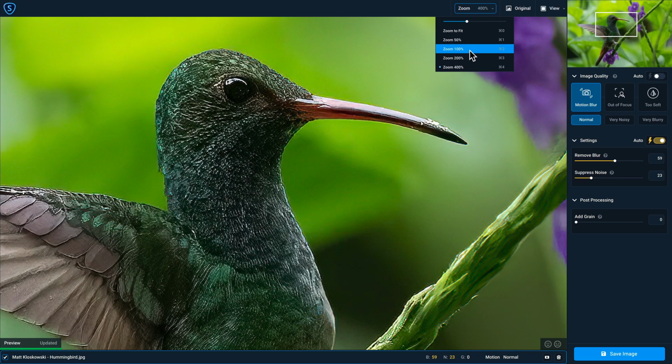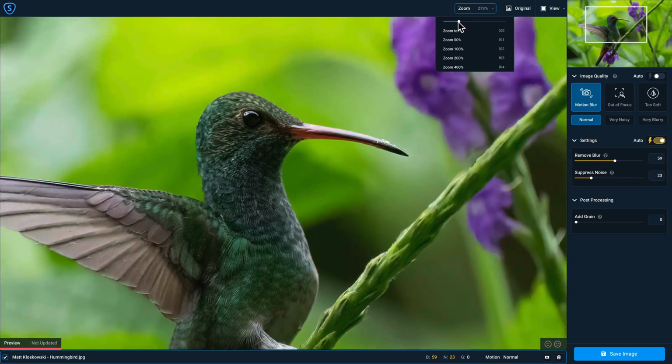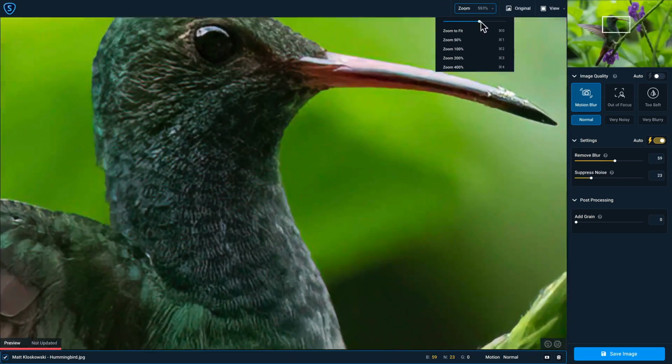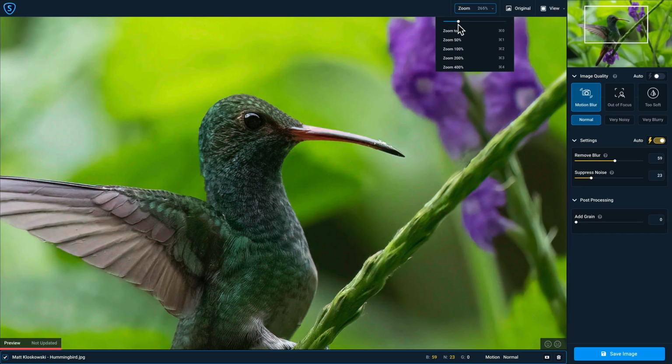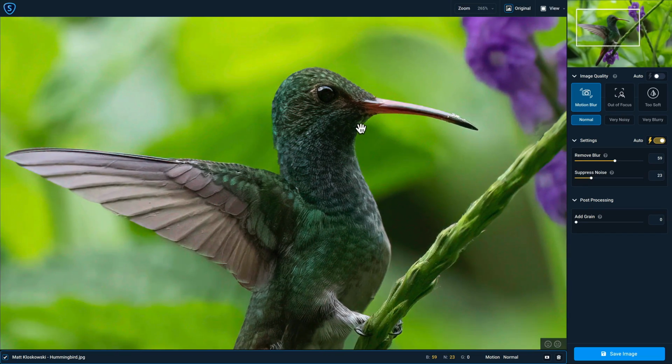If you don't want to use one of the presets or you want to fine tune your zoom, there's also a zoom slider here. So dragging to the left zooms out and dragging to the right zooms in. So I'm just going to keep it right around here and then reposition the photo.